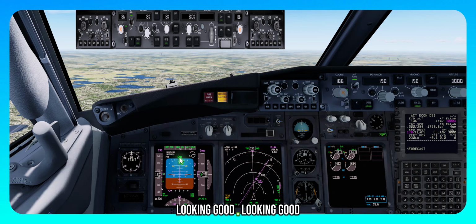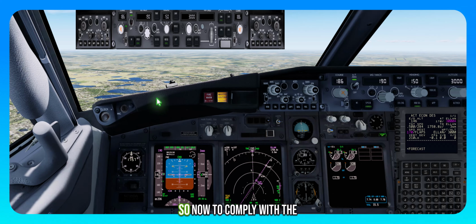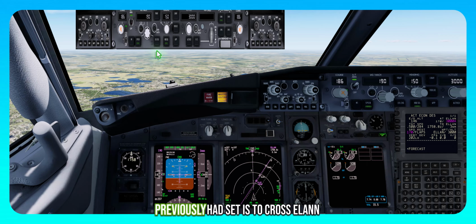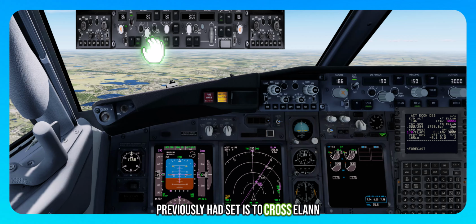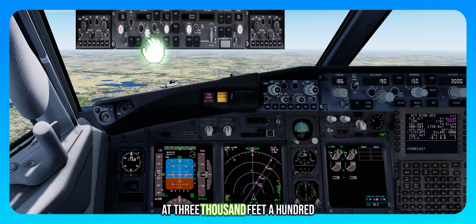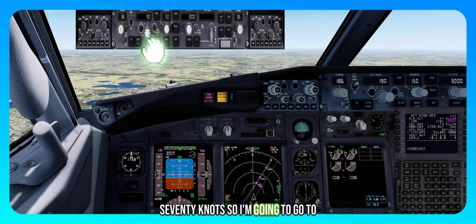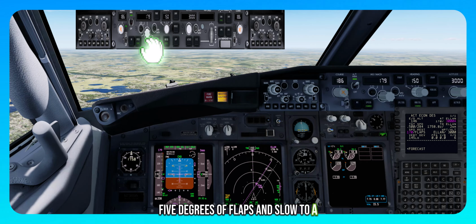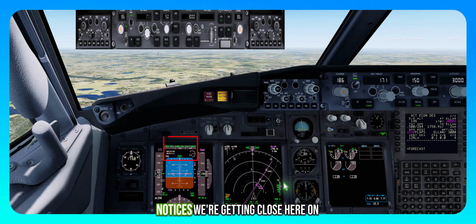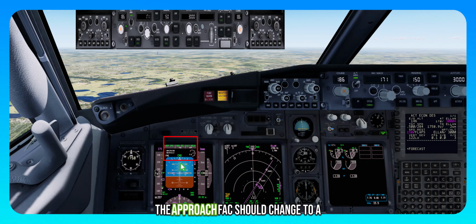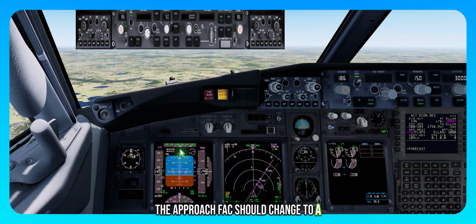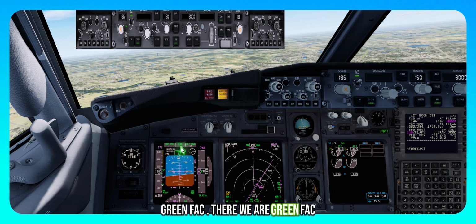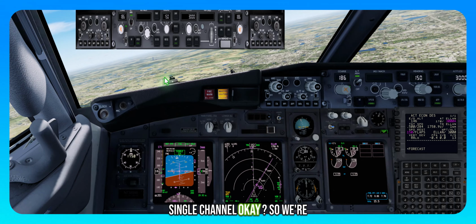Looking good, looking good. So now to comply with what they previously had set, which is to cross a lane at 3,000 feet, 170 knots, I'm going to go to 5 degrees of flaps and slow to 170 knots. Now notice as we're getting close here on the approach, FAC should change to a green FAC. There we are, green FAC, single channel, okay?